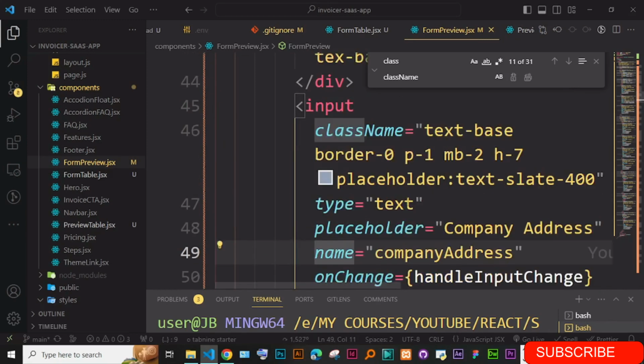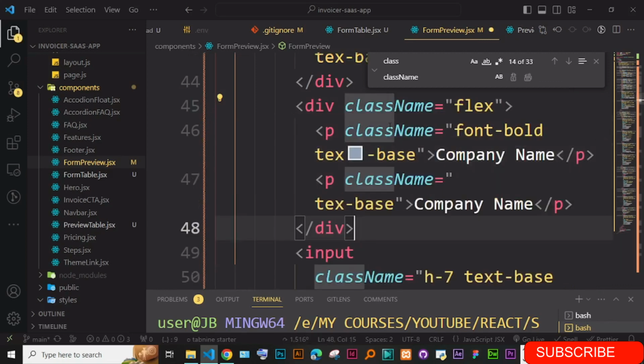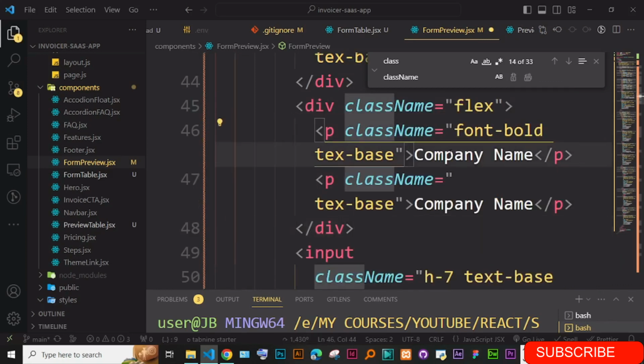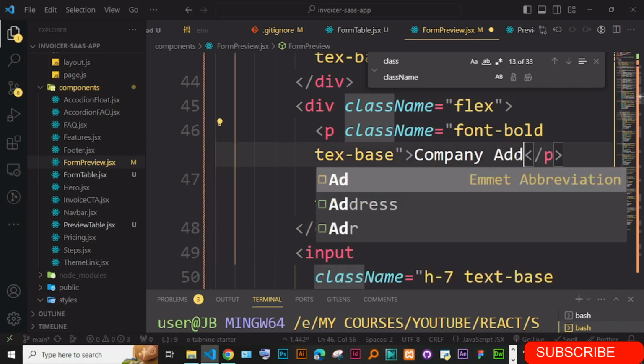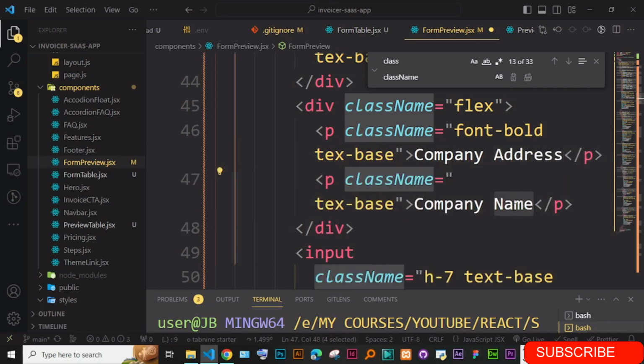Then just go down here to this one. The next one is company address. Let's paste the same thing. This is company address. Paste this. I just change here to company address. Okay, and this just says company address.